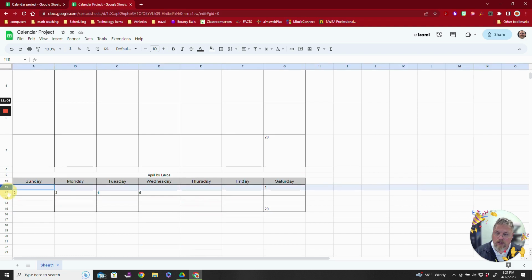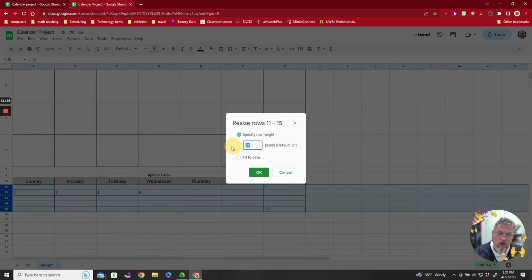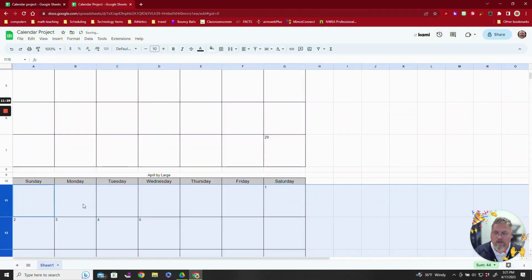So I'm going to click and hold over the numbers. Click with one finger, drag with another hand, and then I'm going to right click, which is a peace sign click on the touchpad, and then resize those rows. And if you don't remember, that's 125. The other ones, the width was 150.